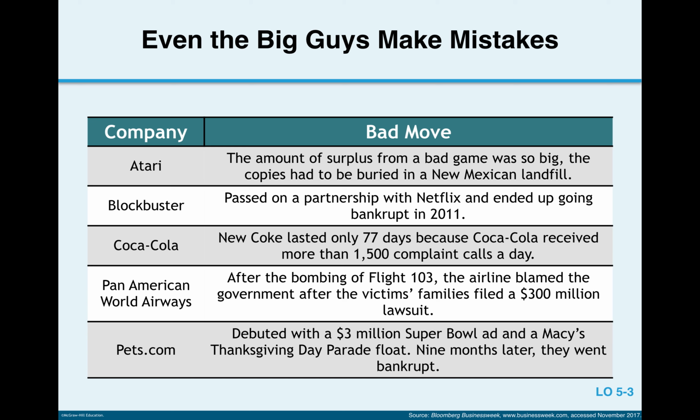So talking here about big companies making mistakes. I mean, we've got Atari here. The amount of surplus from bad games was so big the copies had to be buried in a New Mexican landfill. So they were just making really bad games. They weren't selling them, and then they were having to get rid of them somehow.